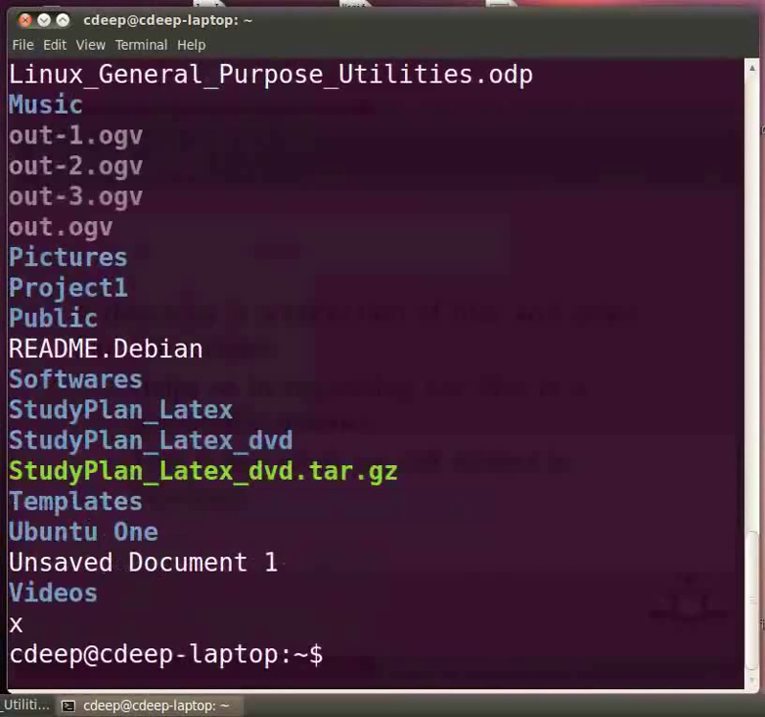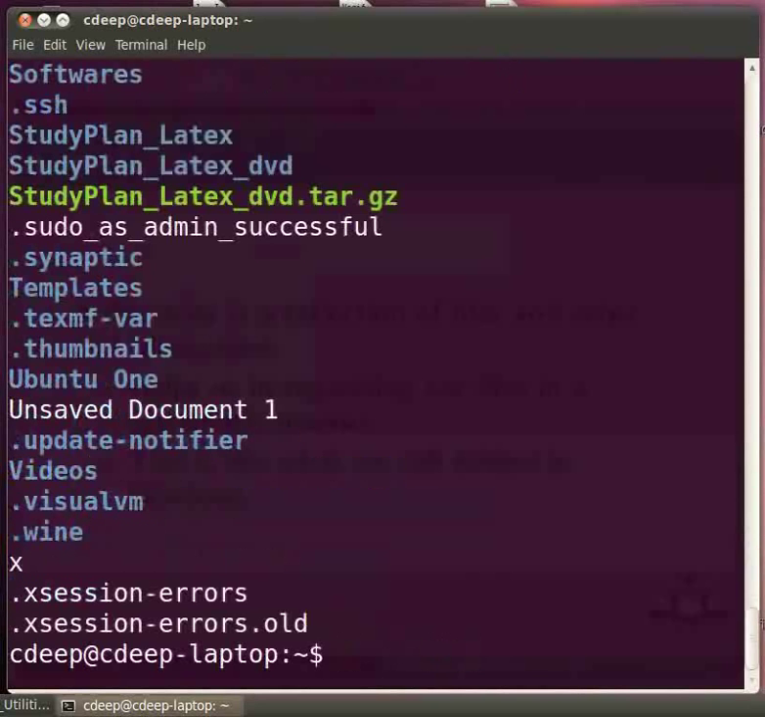ls is a very versatile command and has many options. Let us see some of them. Type at the prompt ls space --all and press enter. This shows all the files including the hidden files. Hidden files here are file names starting with a dot.